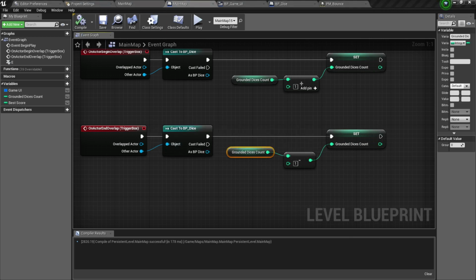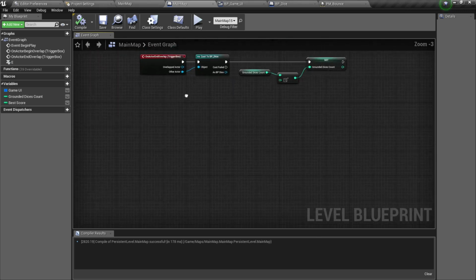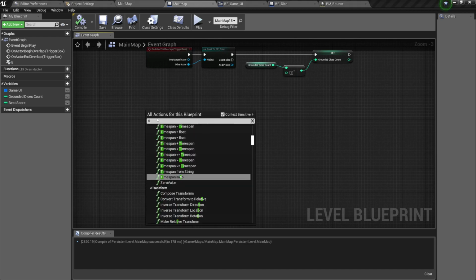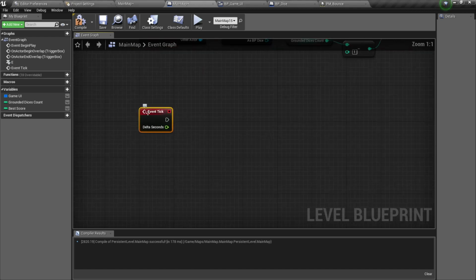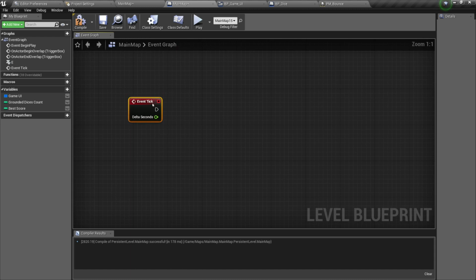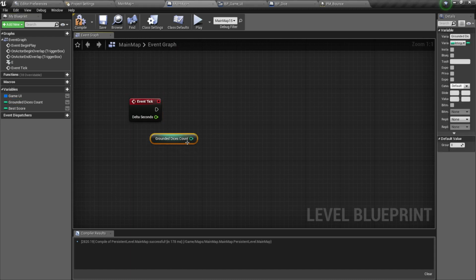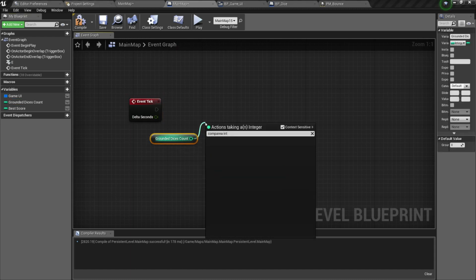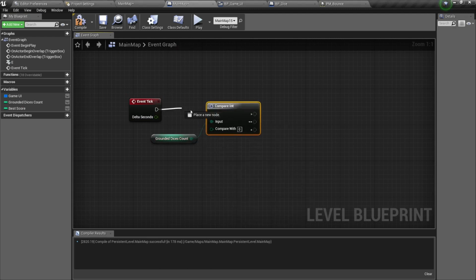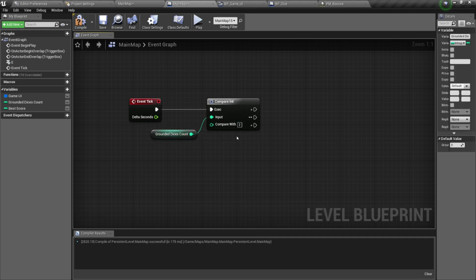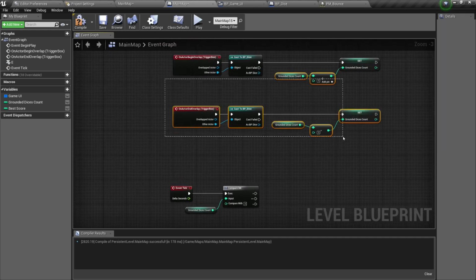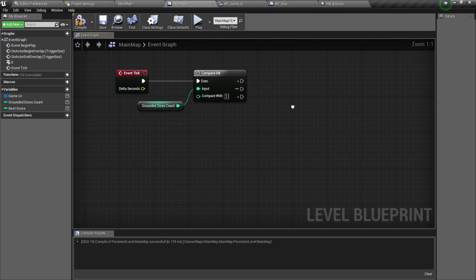And there you go. The last thing that we need to do is set the score. In order to set the score, we need the tick event. So tick from here, and we are going to compare our grounded dices count. So from here, compare int. And this is going to be plugged in over here. And we're going to compare it with the number 2 because we need 2 dices on the ground, okay?